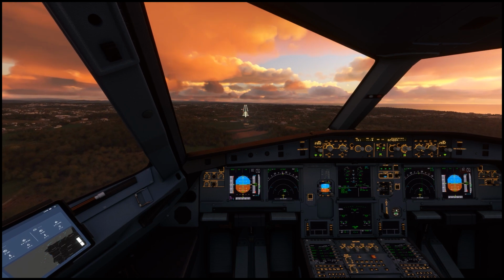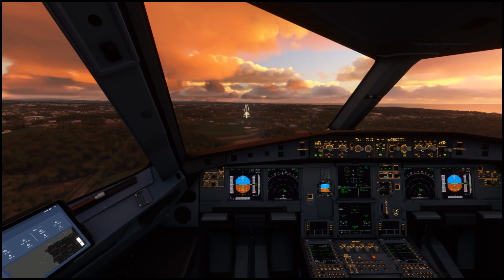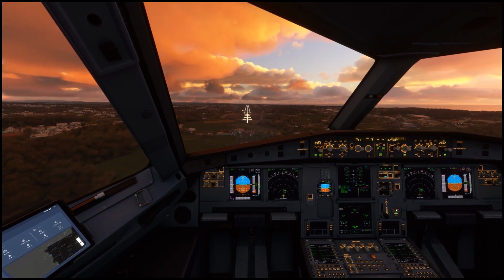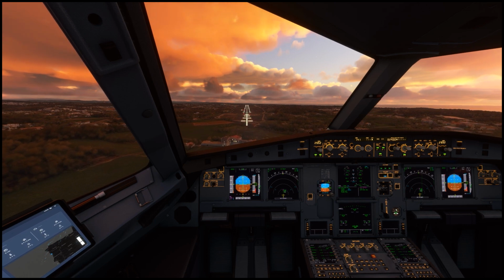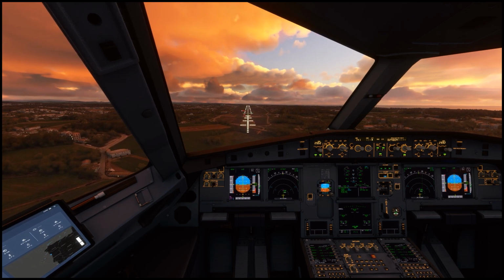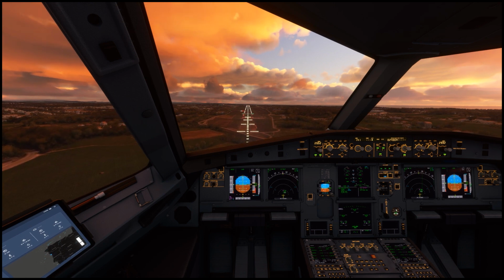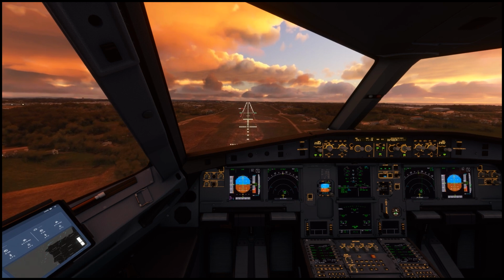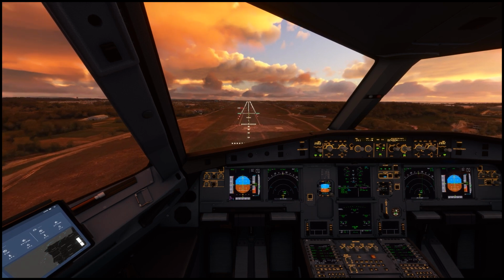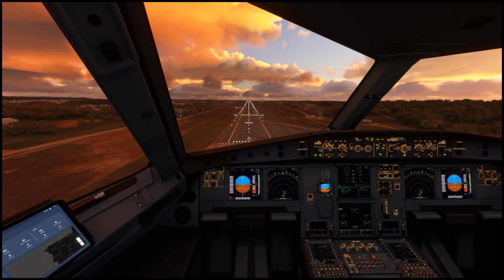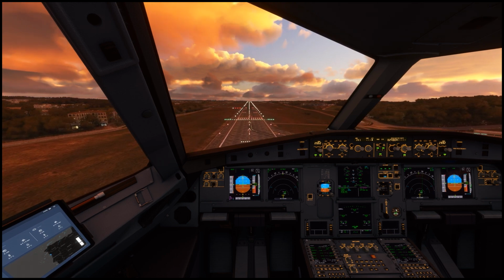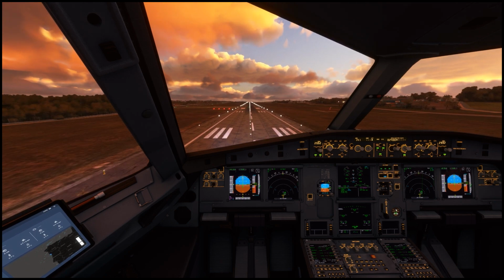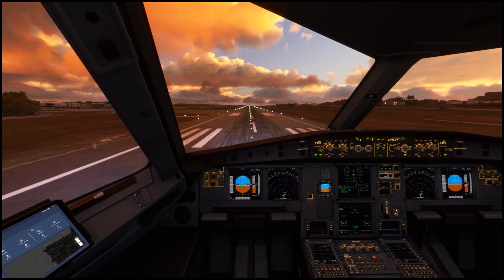500, 400, 300, 200, 100, 50, 40, 30, 20, 10, 5.